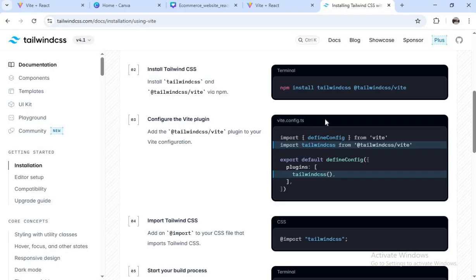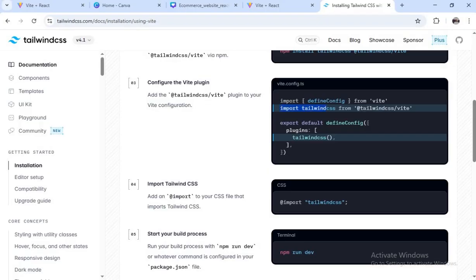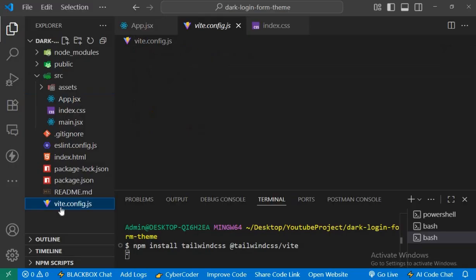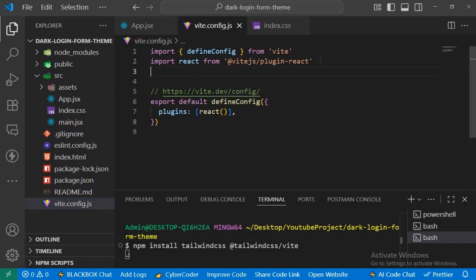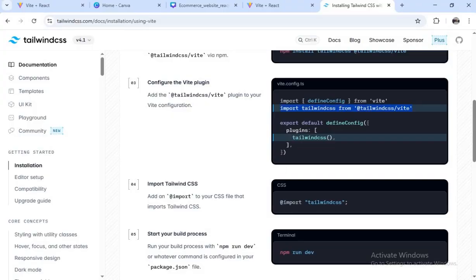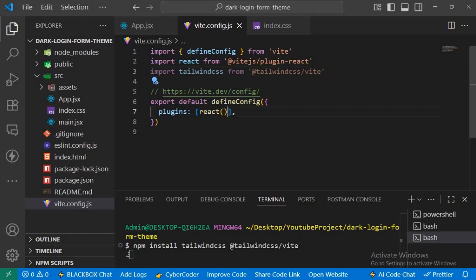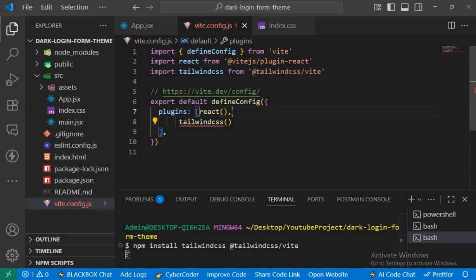We need to add @tailwindcss/vite to our Vite configuration. So I'm going to copy this line of code, come right here, and paste it in our vite.config.js. Then I'm going to copy this line of code and paste it after React. We should have a comma.